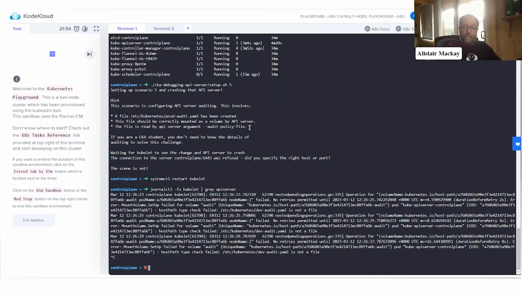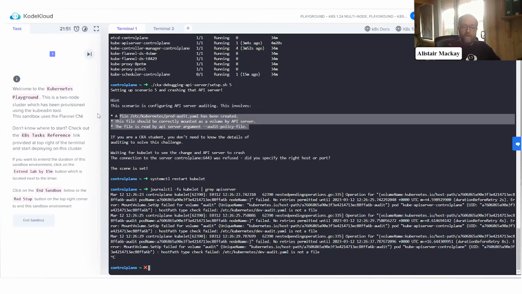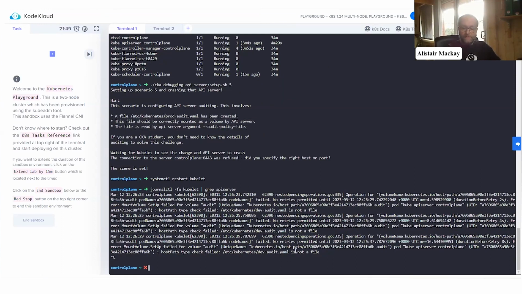So, looking at this and looking at this, does anybody have an idea of what might be wrong? Problem with the volume mount? Yes, there is. So we're looking for this file, but it's trying to load that file and it doesn't exist.